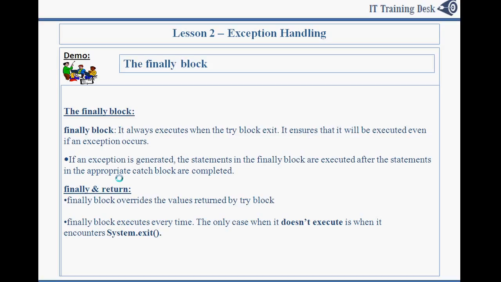There are some special cases with finally. When you are using finally with return, the finally block overrides the value returned by the try block, and the finally block executes every time. The only case when it does not execute is when it encounters System.exit. Now I am going to explain all these concepts of the finally block with an example.